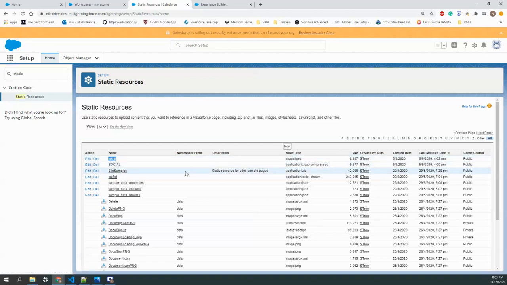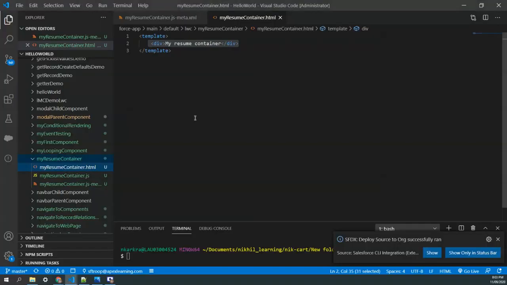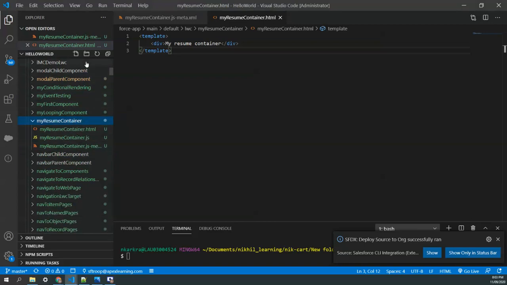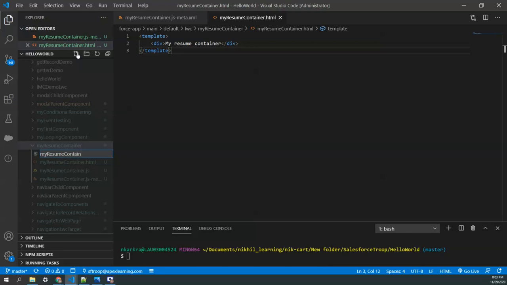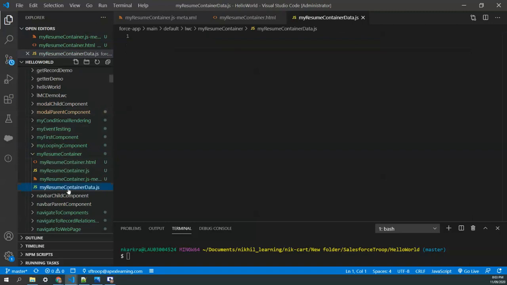Okay. So now our resources are available. Let's go to our code and start importing those resources. So here, first thing I'm going to do is create a reusable JS file in which I'm going to write my whole static data, the data we're going to use for our resume. So I'll say myResumeContainerData.js. Here I'm going to write all my data. Okay, so the file is ready.